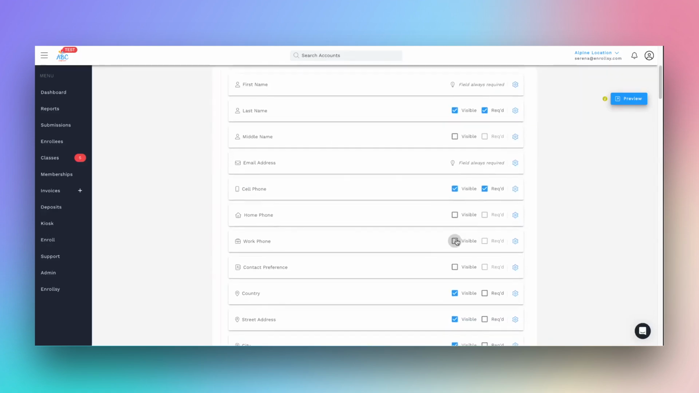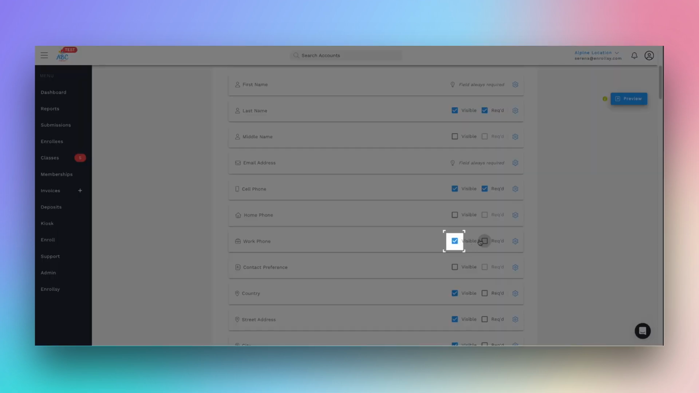You'll see some default fields. The account holder first and last name and email address is always required and can't be changed. Click the visible checkbox next to a default field to make it visible. Click the required checkbox next to a default field to mark it as required.